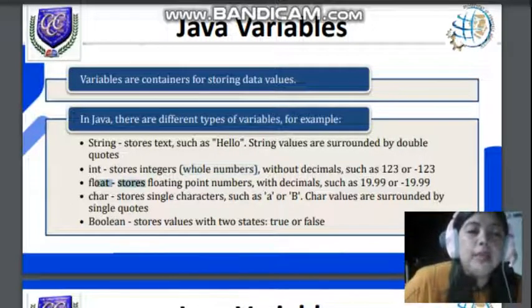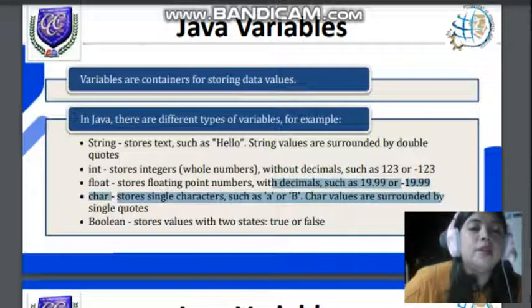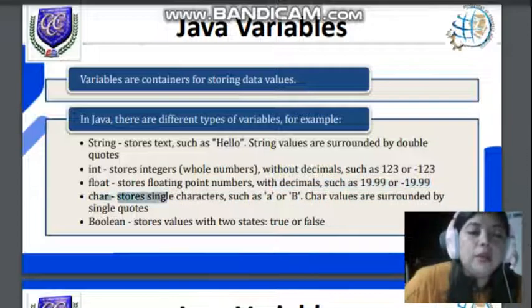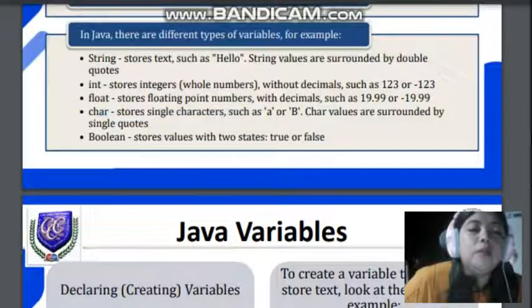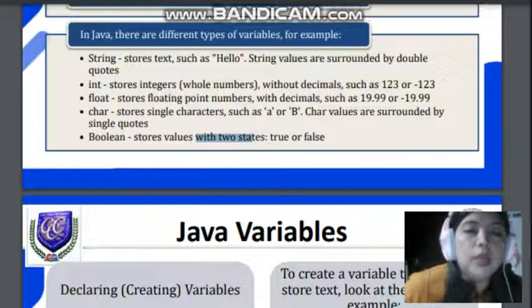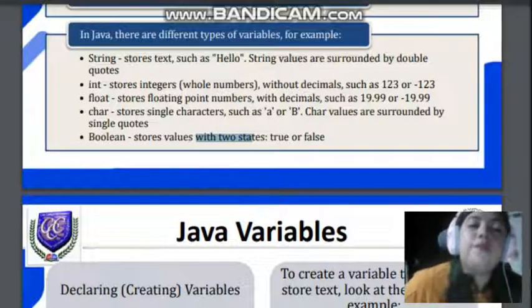Sa float naman, it can store floating point numbers with decimal places. Sa character, can store letters such as A or B and so on. And then Boolean, which stores true or false. Now, how do we actually create a variable? Kanina, pinag-aralan natin kung ano yung mga data types na pwede natin i-store sa variable. This time, let us learn how to create variables and assign a data type to it.